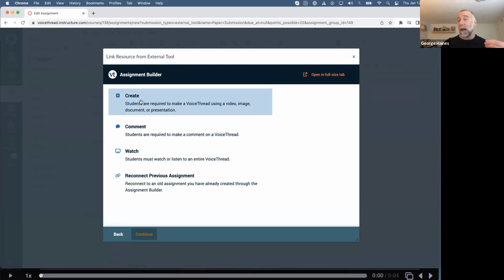And then finally, we have the create assignment, which is the one you would use for that use case, whether the student is making a presentation or whether they're uploading a paper for you to give feedback on, or they're going to record themselves doing an activity like that nurse practitioner student or something like that. So I'm going to choose the create assignment. I'm going to click continue.